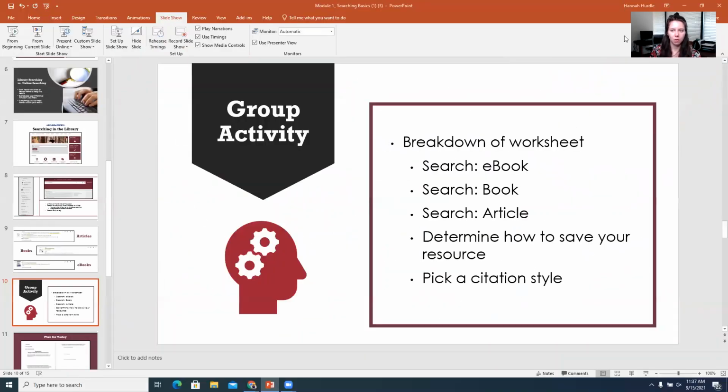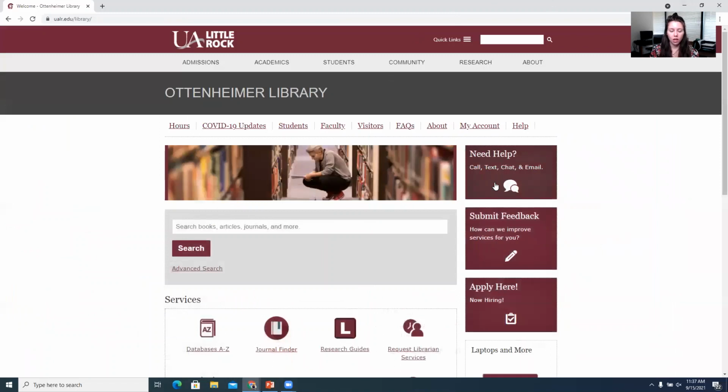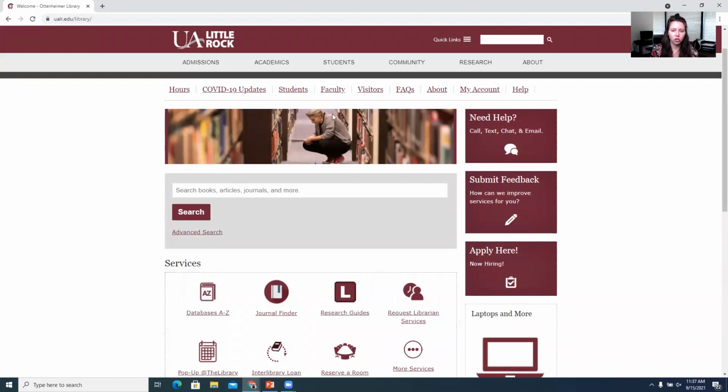I'm going to exit out of the PowerPoint for now. Like I said, I'm doing a walkthrough of the library's database, and not the library's website, and searching the library. Again, you go to ualr.edu/library. Before I do a search, I just want to go over some of the resources that I mentioned before.